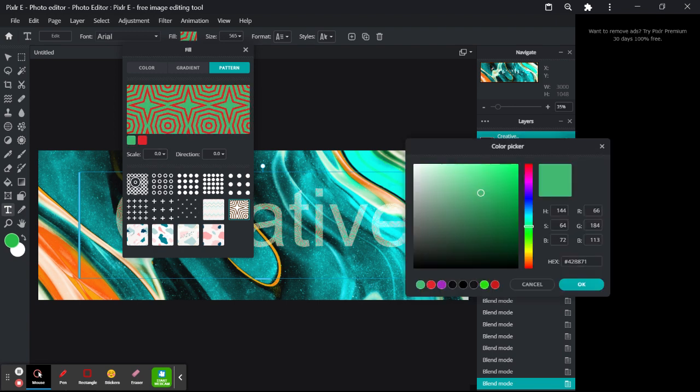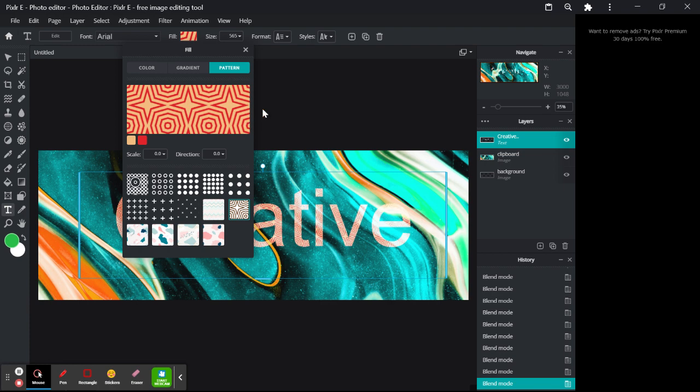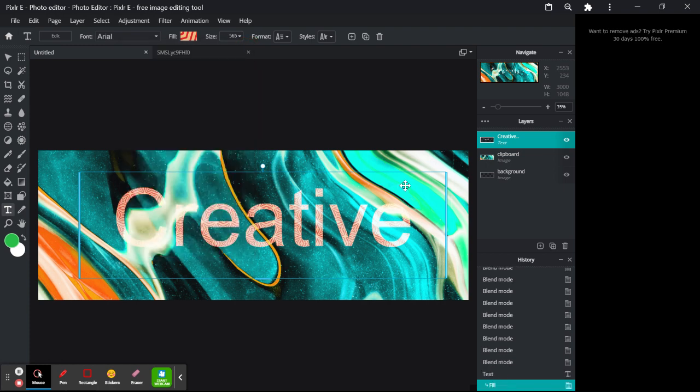That's too green. Maybe I'll use the eyedropper. What I'm doing right now is I'm using the eyedropper to pick a color that will pop. So this orange kind of looks cool. I'm going to click OK. So now it stands out better. So if you saw what I did, I moved my mouse over the background and it picked the color for me. So that's another feature that's pretty neat.